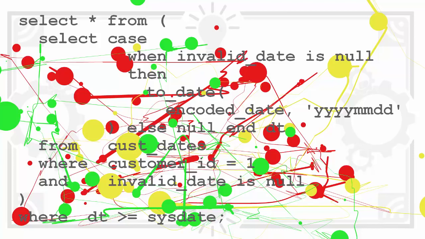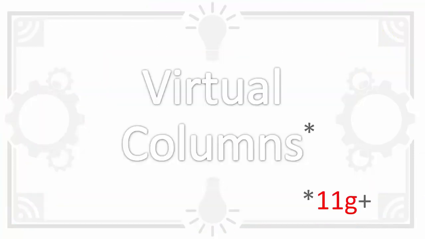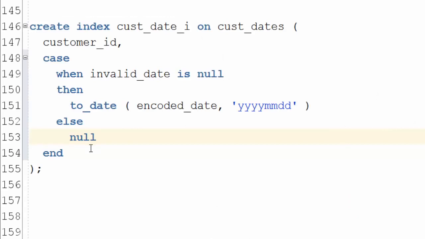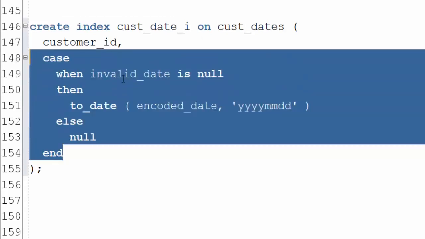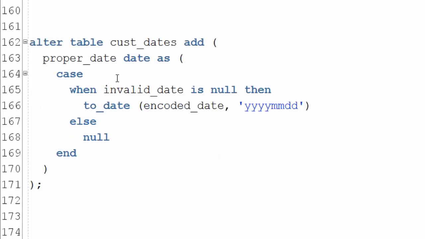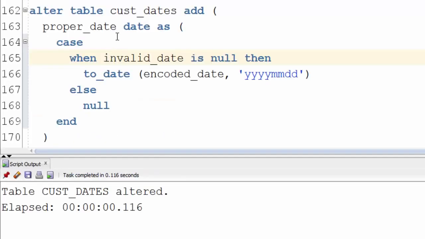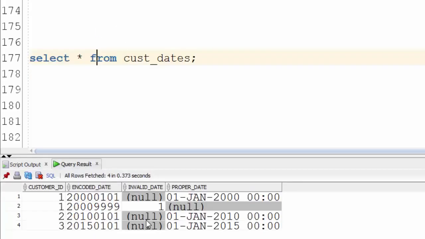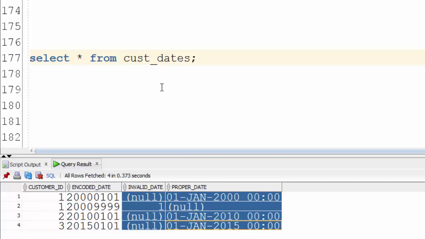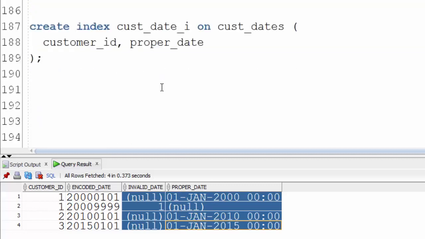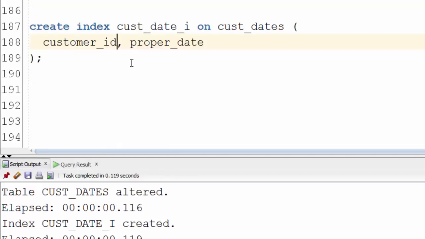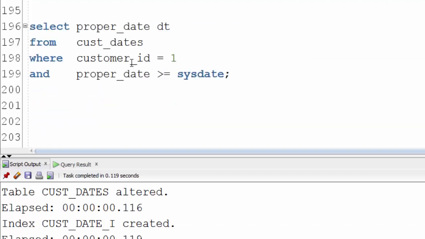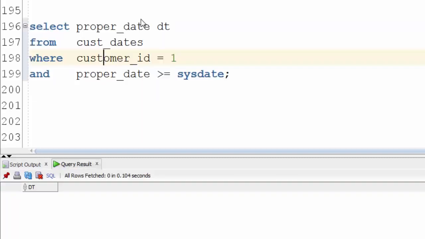Which brings us to virtual columns. Instead of hiding the case expression in an index like this, we could add a column to the table based on it like this. This gives us a column that only has values for strings that map to real dates. And, just like a normal column, we can index it. To use this, we still need to change the query, but instead of a messy case expression, we can use the virtual column. Problem solved!